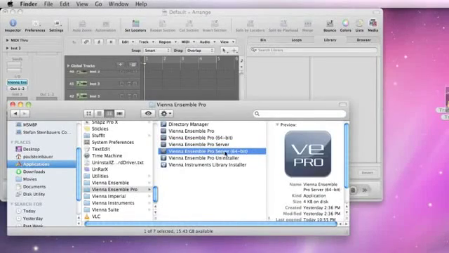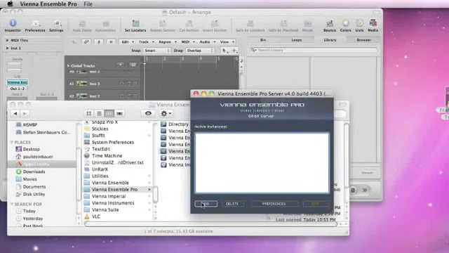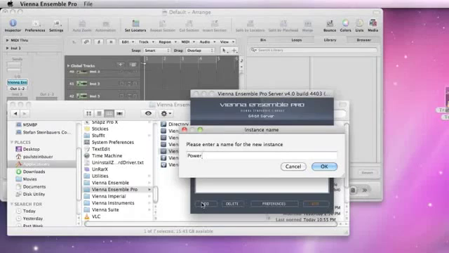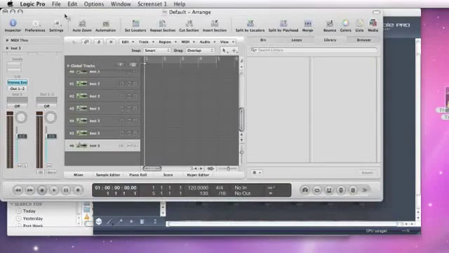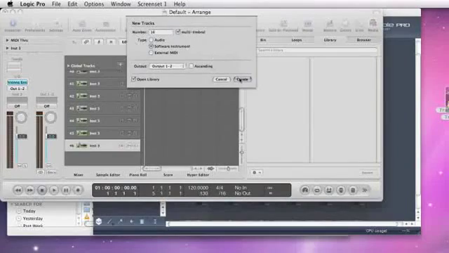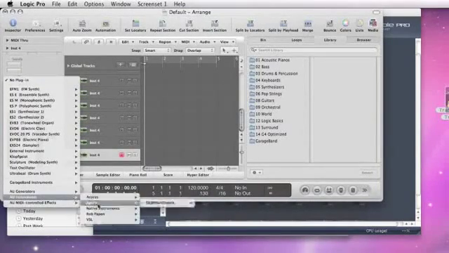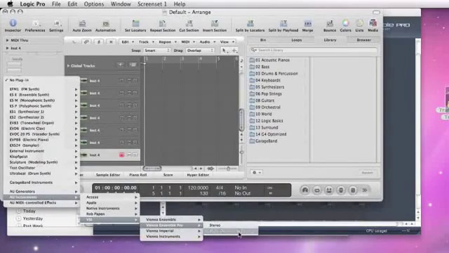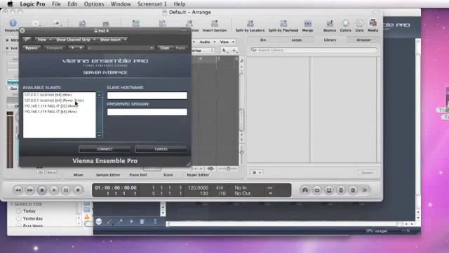So if you're working on one computer, launch the Vienna Ensemble Pro server, be it 32-bit or 64-bit, from your Applications folder. Add an instance and name it right away. Then instantiate Vienna Ensemble Pro in your sequencer and either open another instance or connect to your Power Brass instance. In Windows it works exactly the same way.